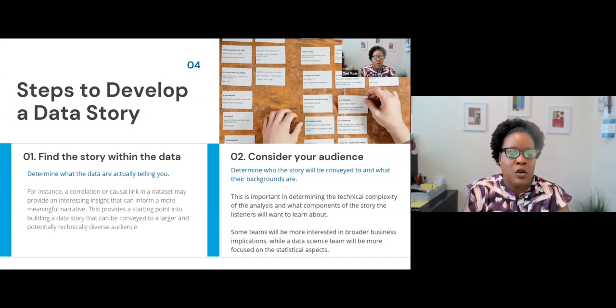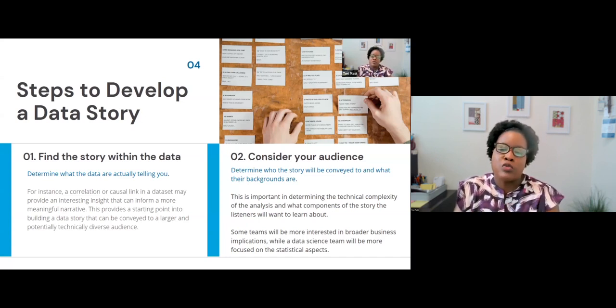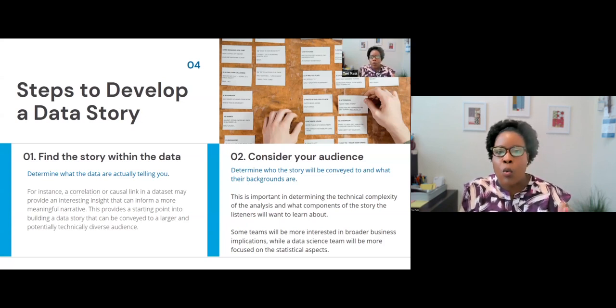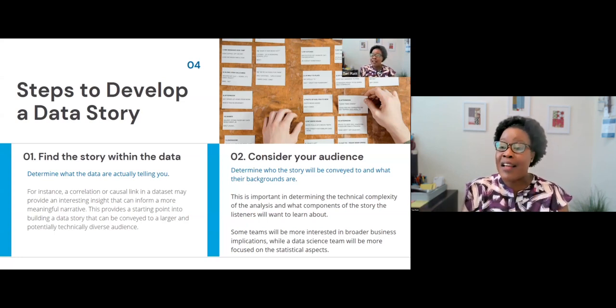And so how you construct the narrative can be impacted by what is gleaned from that data. So you want to see what it tells you, what emerges from the information. The next thing is consider your audience.